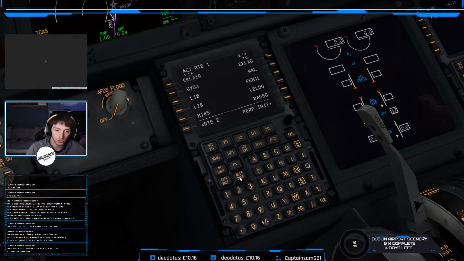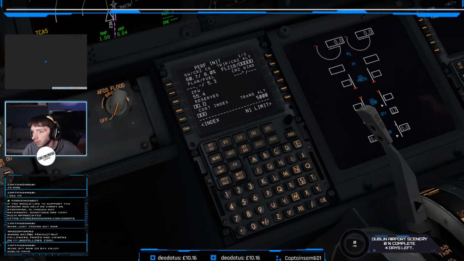Execute that. Let's just check that we don't have any discontinuities. We don't. Performance, cruise weight, reserves. Our reserves today are 2.5, thereabouts. So 2.5. Our cost index, we have 20.